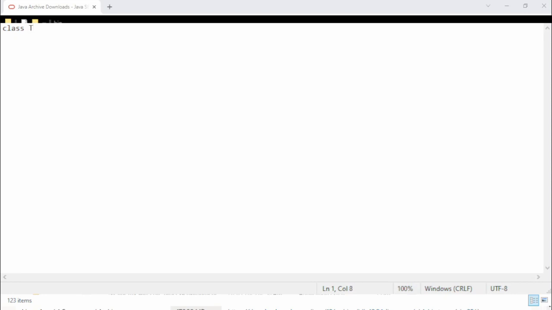First write the class, which we are going to name test, followed by the method, public static void main, String args, and then I'm just printing hello world here. For that, you need to type System.out.println, and within the double quotes you need to type hello world. Save that file with the extension .java.